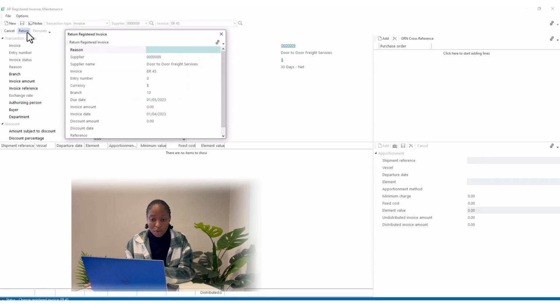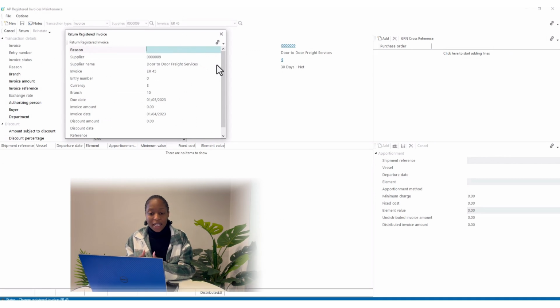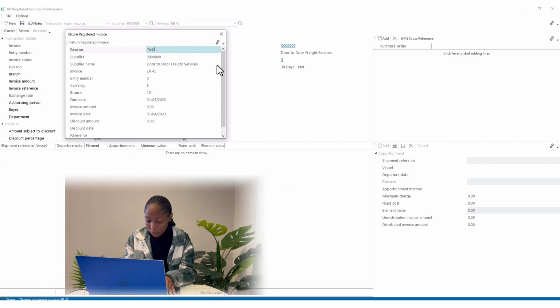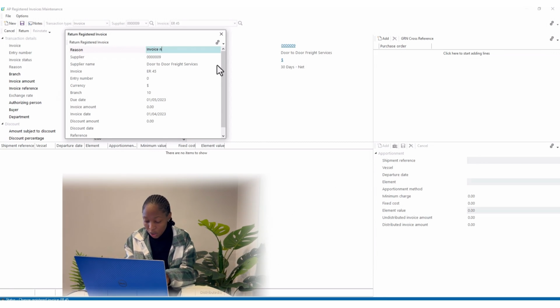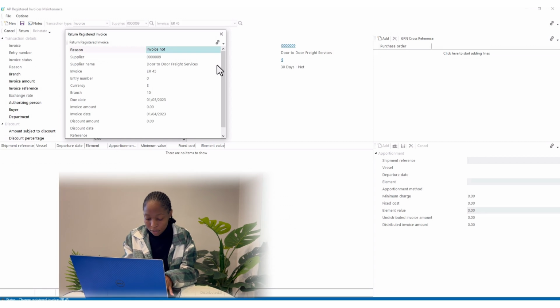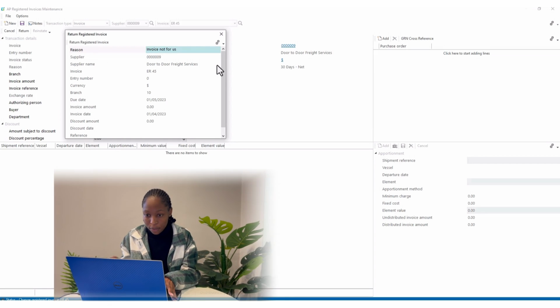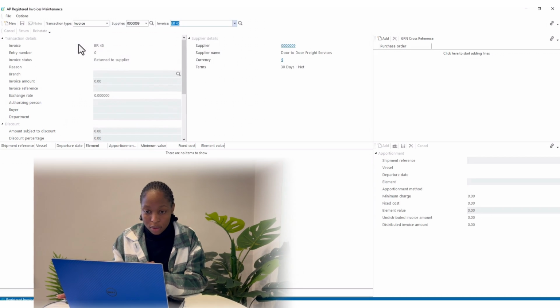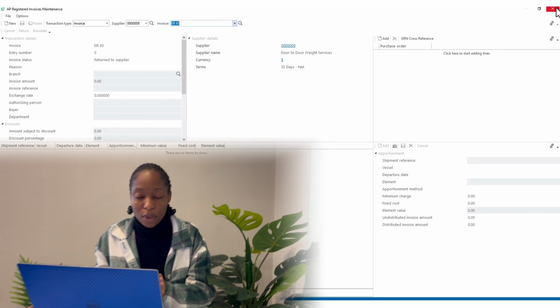Okay, and the return registered invoice window is going to pop up on screen, and here we enter the reason. Okay, so we're going to say invoice back, invoice not for us. Okay, and we're going to then click on return registered invoice, and that's it, and we're going to close the program.